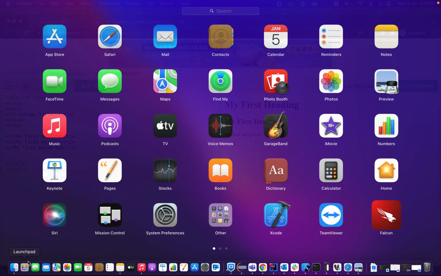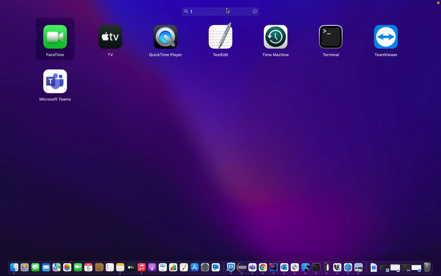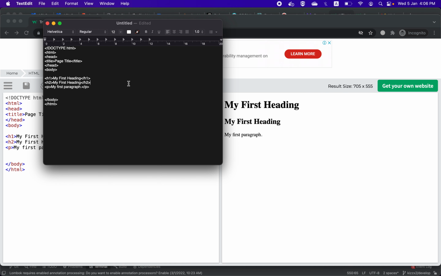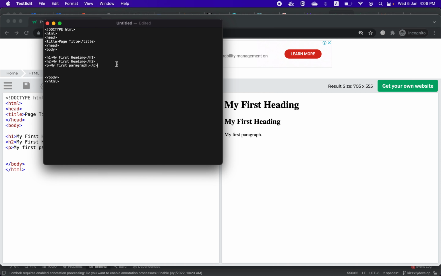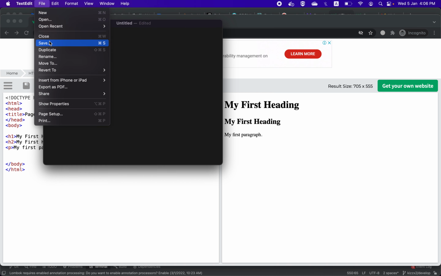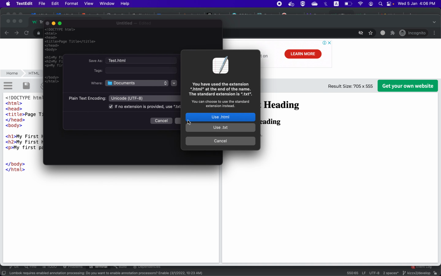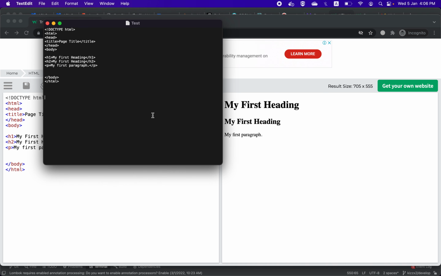I am using Mac, so I'll use TextEdit. I copied this one. One thing you need to remember in Mac: to save anything HTML, you have to change the format to plain text. Then you can save it. Let's test. I saved it as test.html.